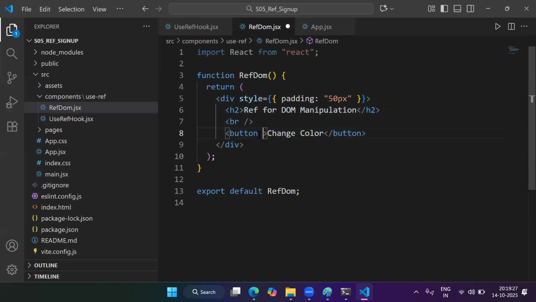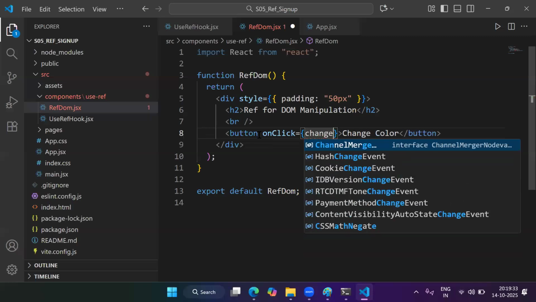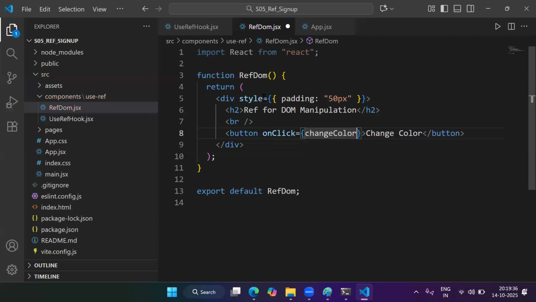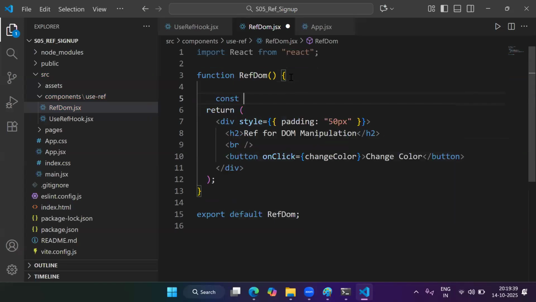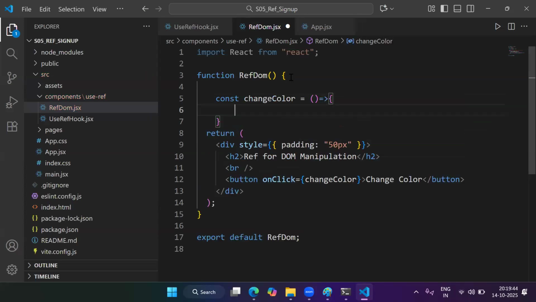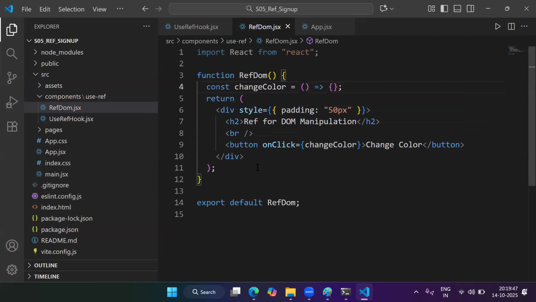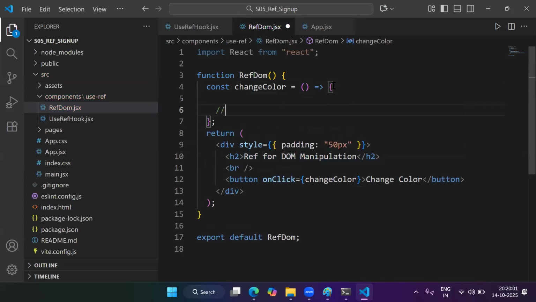So on this button, we will add onClick, and we will call one function, changeColor. And here simply I will define that function, changeColor. Now, whenever I click on this button, I want to do some action on this h2. If you want to do some action on this h2, first you have to get the DOM element of h2.